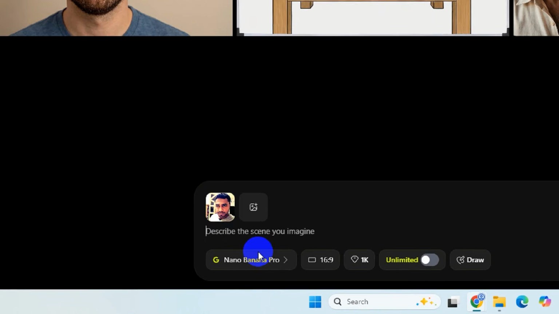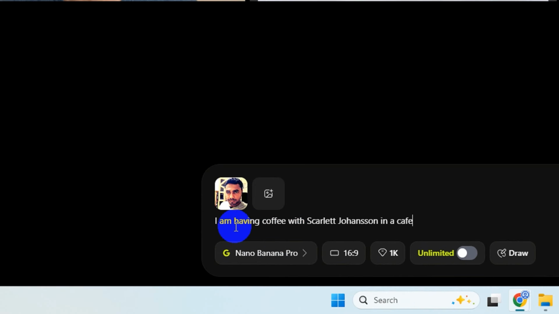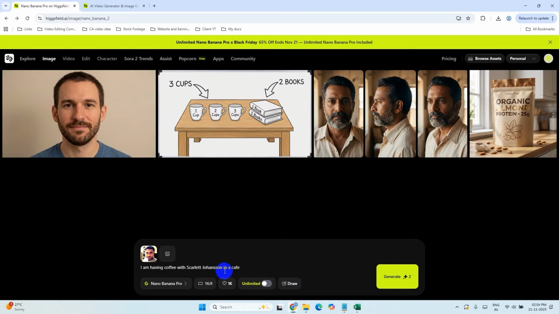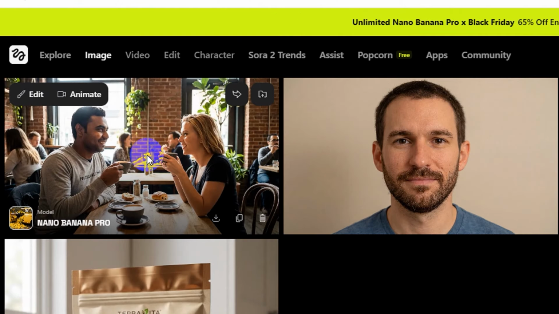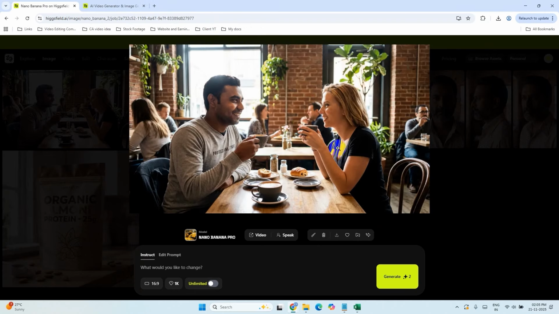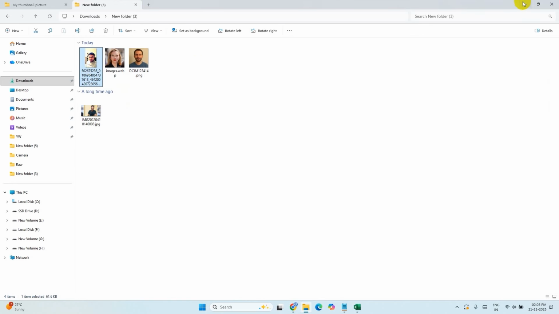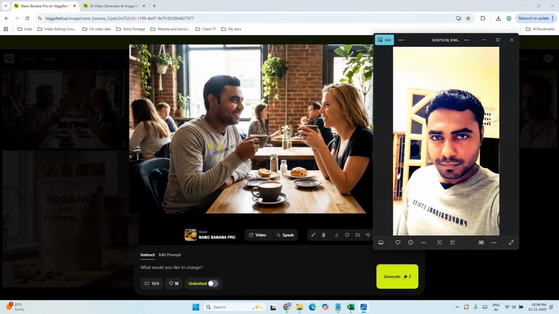Now I'm going to write a prompt here. This prompt: I am having coffee with Scarlett Johansson in a cafe. Let's see if it can generate or not. Click on generate. See, the image is generated. Let's see how it looks. This looks really real. Let's see my original picture. This is me in the picture and this is generated by Higgsfield.